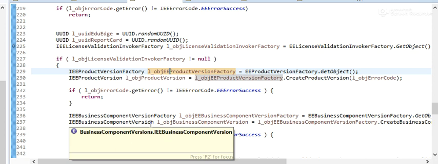Okay, and the factory object will be a singleton one, and you just get the singleton reference with a get object call, and then once you get the object reference, you just call the create method to create that object of that particular class for which you have implemented the factory.